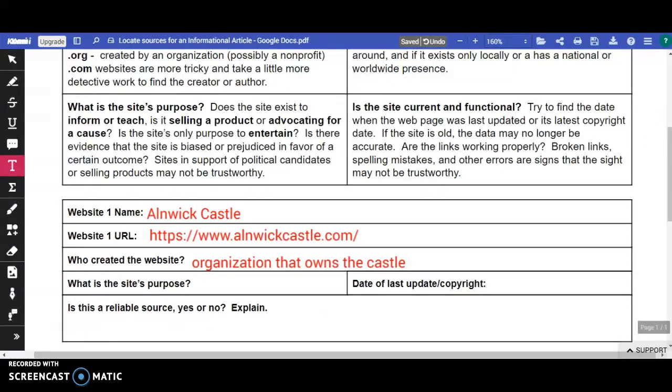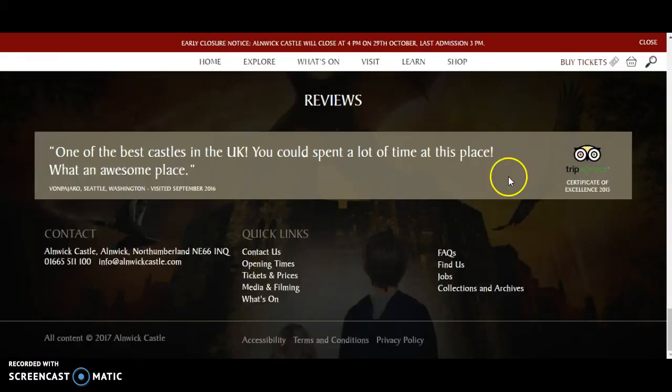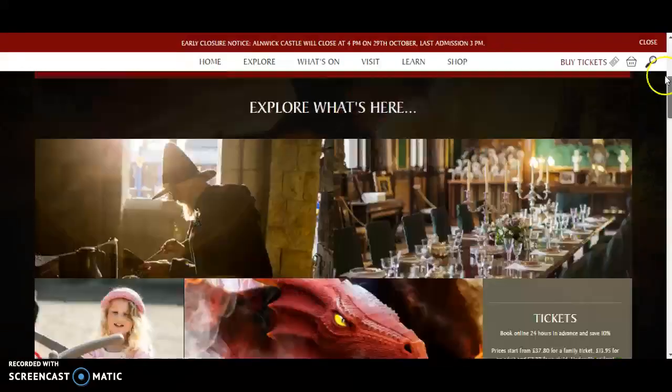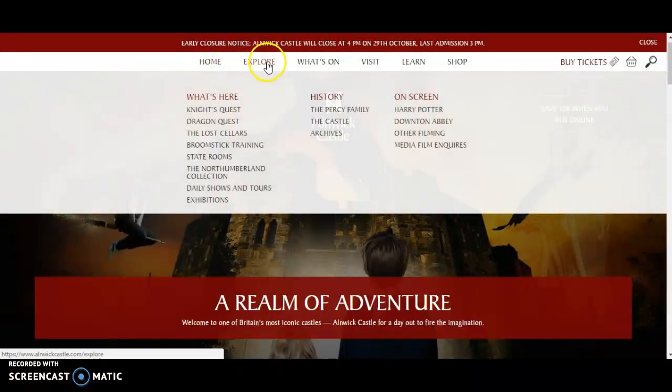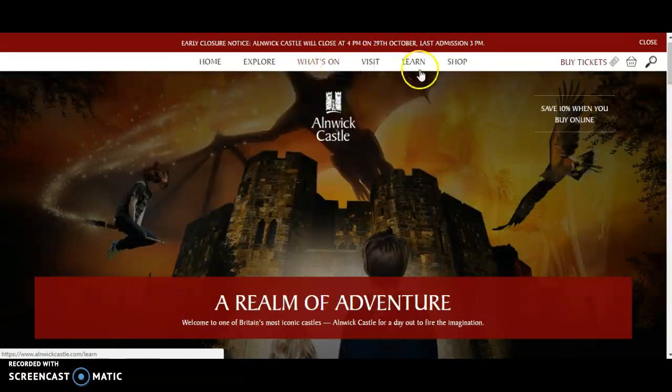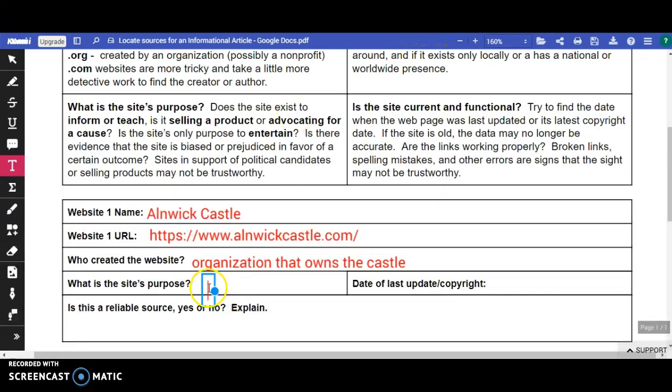Now, I need to figure out what the site's purpose is. So I go back to the site, and I can take a look at the links for some clues. It has an explore button, and when I click on these links, it will tell me more about the tourist attraction. If I go to the history links, I can get some information on the history. So this all seems to be information about the castle itself, so I know that the purpose of this website is to inform.